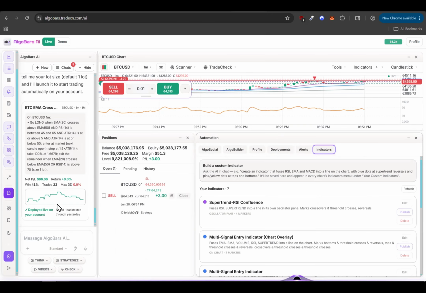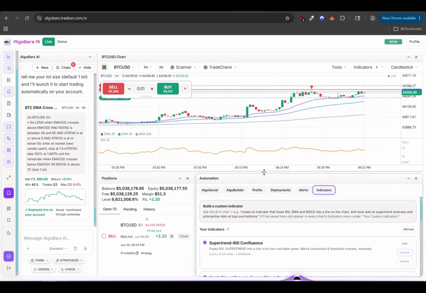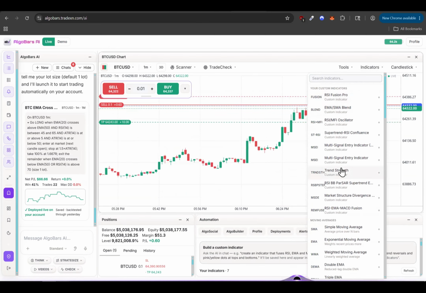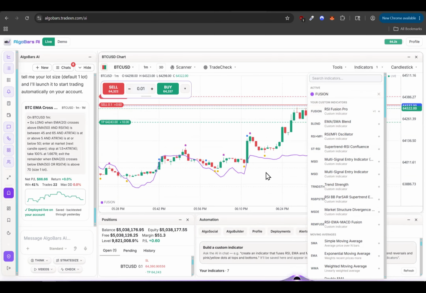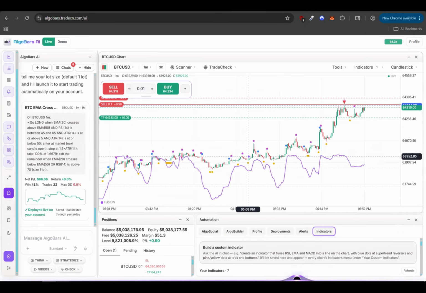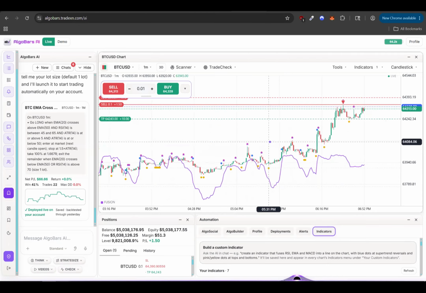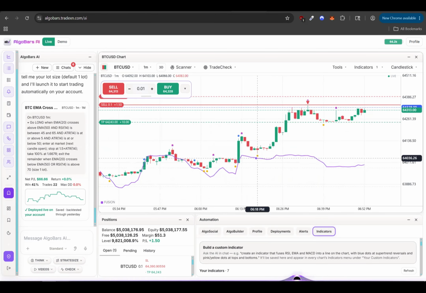You can build custom indicators as well. So you can say, build me a custom indicator that's a mix of RSI, Bollinger Bands, EMA, SMA, whatever, and it'll build a fully custom indicator that you can actually use on the chart. So here, I'll show you one of these custom indicators that we made. This one's called RSI Fusion Pro. So you can see it basically prints yellow dots at the bottom when it notices the market is at its lows, and it shows these purple dots when it shows that the markets are at the top.